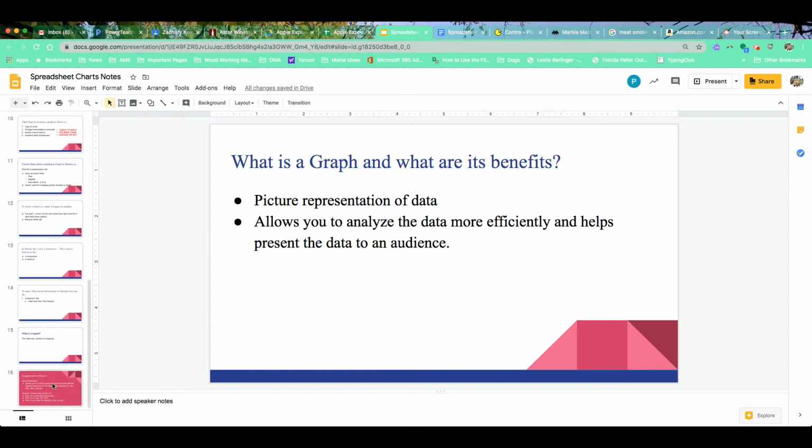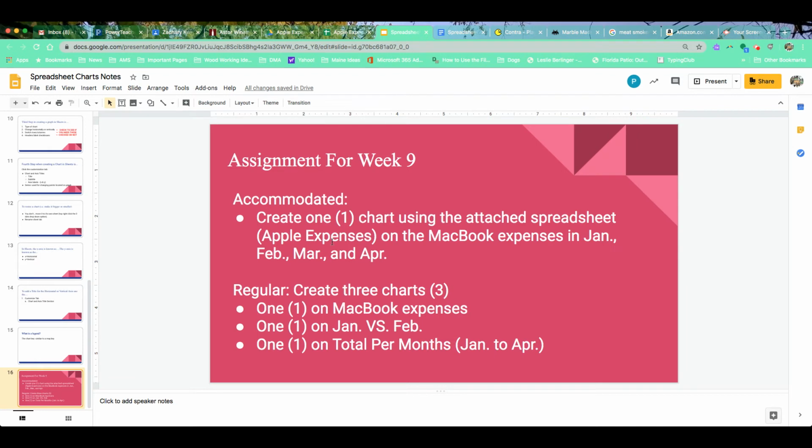The next part of the assignment is you will need to create some charts yourselves. If you are following the accommodated curriculum, you will need to create one chart on the Apple expenses spreadsheet that is attached for you. In the accommodated curriculum, you just need to do MacBook expenses in January, February, March, and April. If you are following the regular curriculum, you need to do three. The first one is the same. Then you need to do January versus February, and you need to do the totals per month of January through April. So that's the assignment that you need to do.